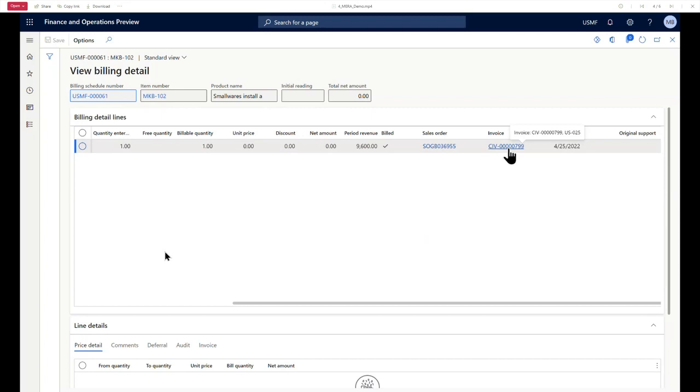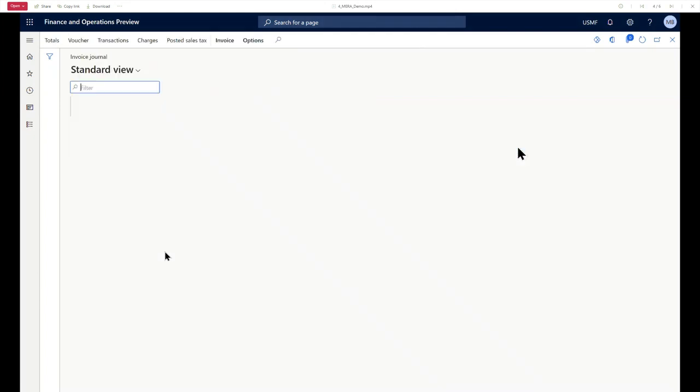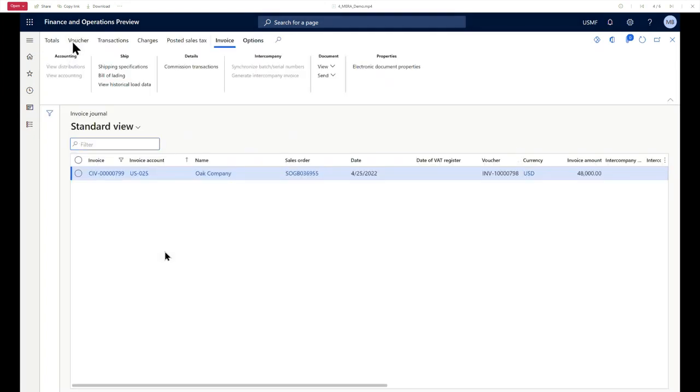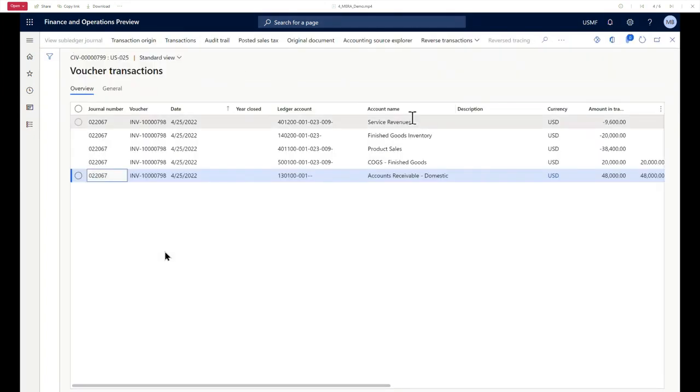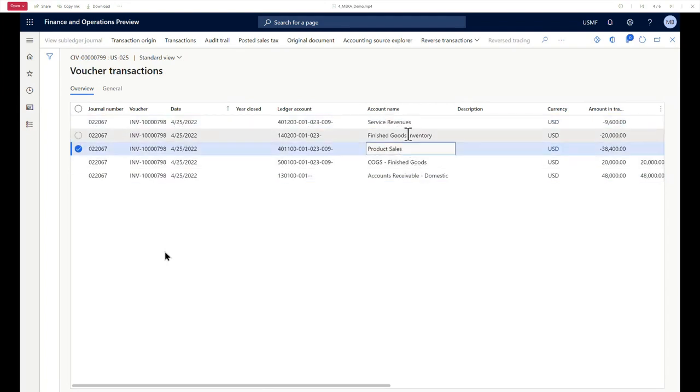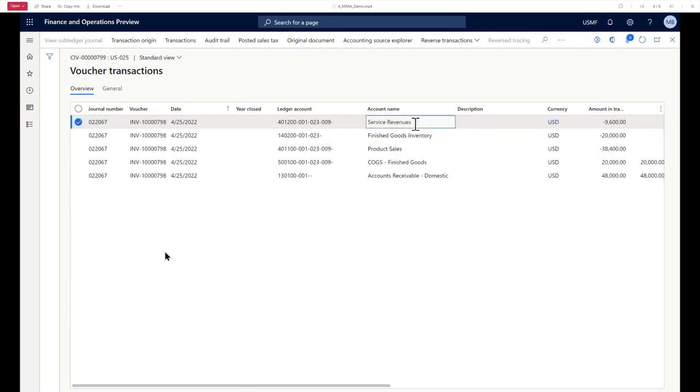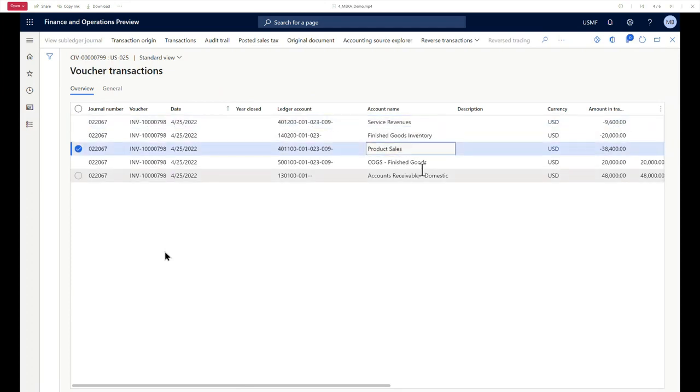What we'll do now is we'll drill into the invoice. We'll take a look at the voucher. So you noticed here that we have services revenue and product sales. Between those two lines, they both have different accounting treatments. So the first line is the 20% of the $48,000 and the product sales is the 80%.